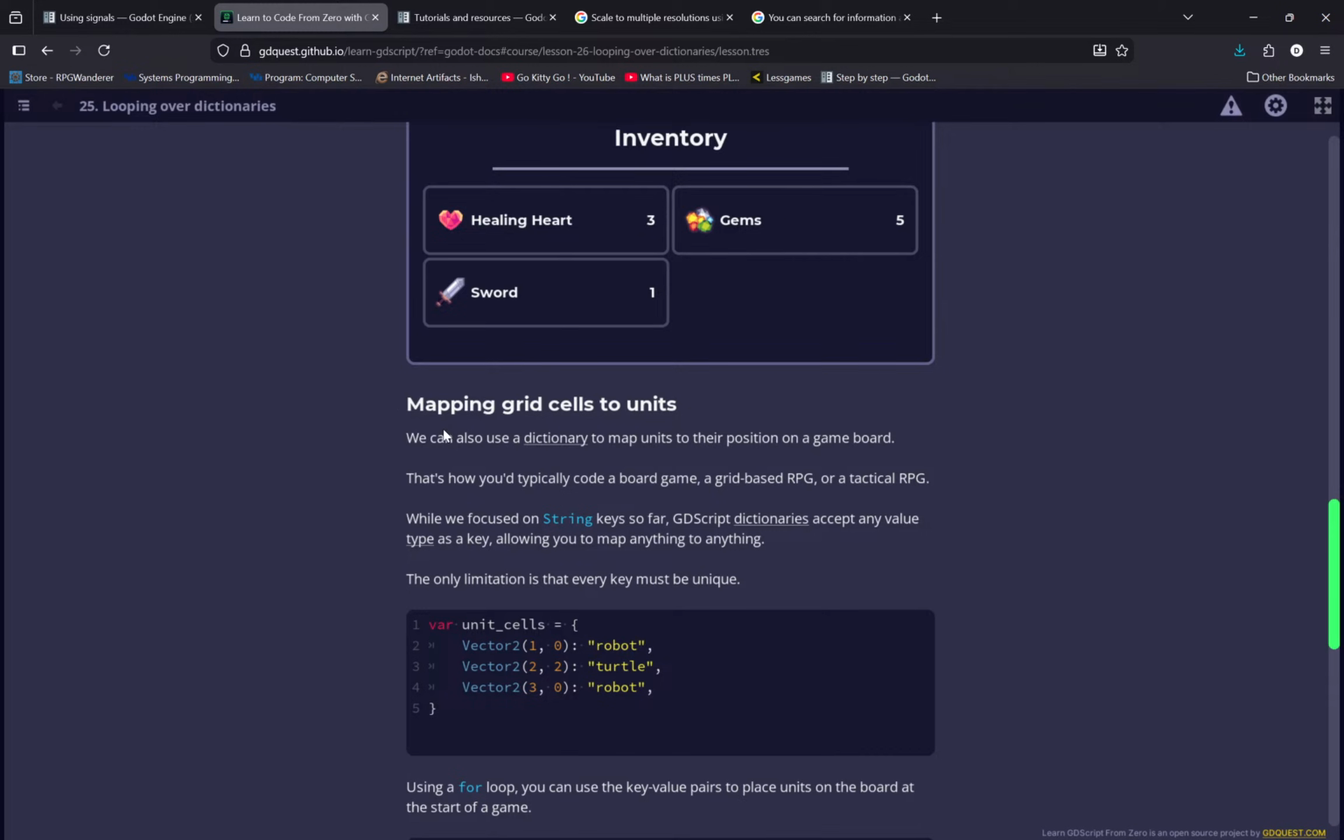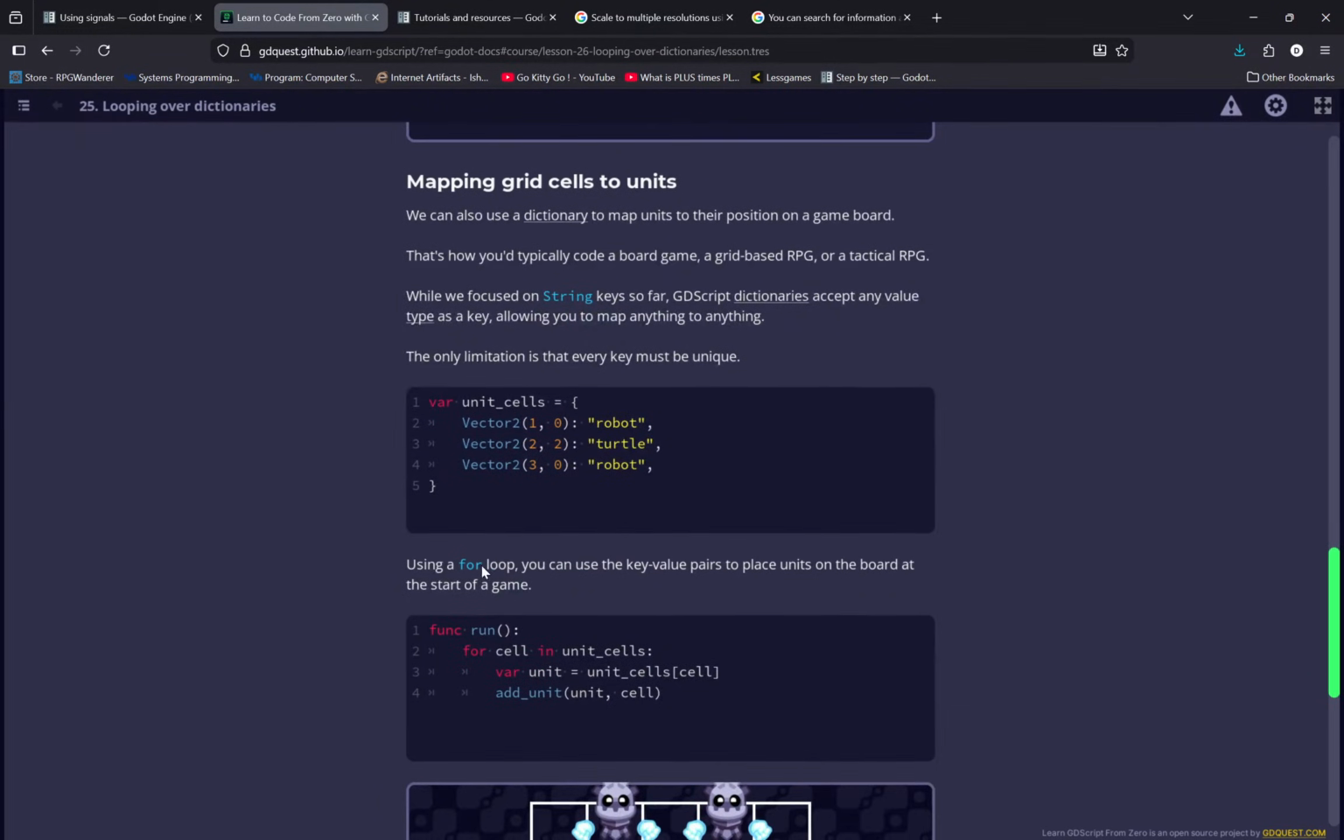Mapping grid cells to units. We use a dictionary to map units to positions on a board game. That's how you typically code a board game, a grid-based RPG or a tactical RPG. While we focus on string keys so far, in GDScript, dictionaries accept any value type as a key and allow you to map anything to anything. The only limitation is that every key must be unique.